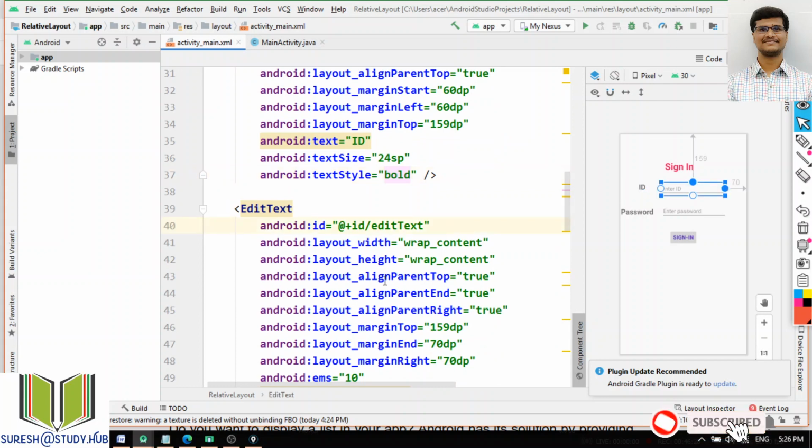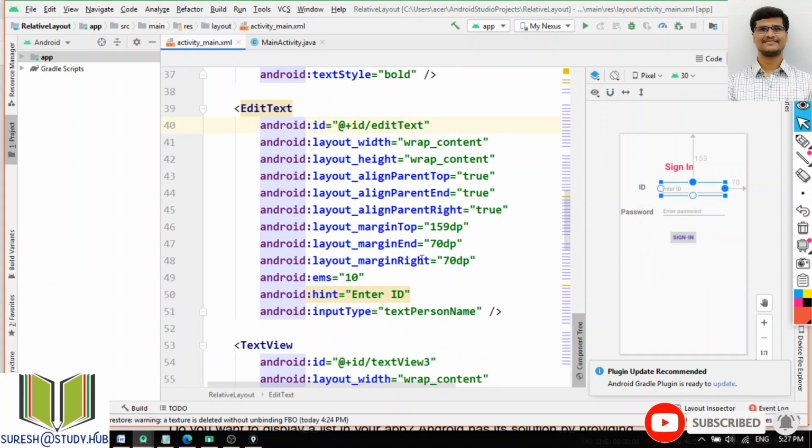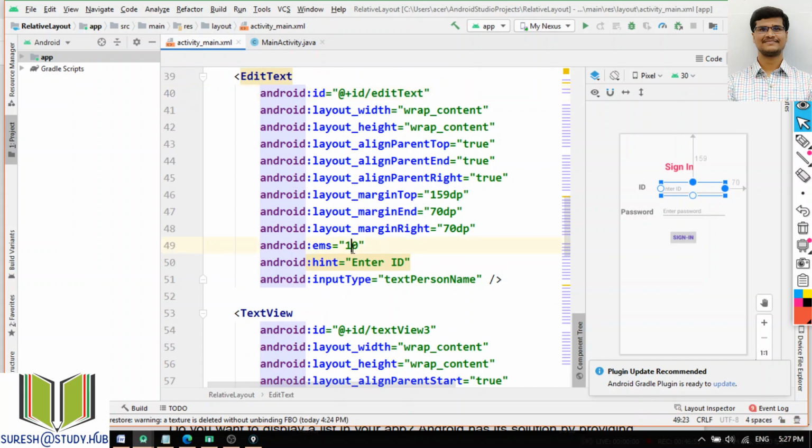And after that we have this edit text, also align parent, all these things. Margin top, from top it is 159 and end 70 dp, and right also 70 dp. So if you are considering from here, that is your margin end or margin right. But if you are considering from this one, that is your margin left or margin start. Okay, so like this, margin right 70. So this is ems, that is how many characters that I can enter, and enter id and text person name.